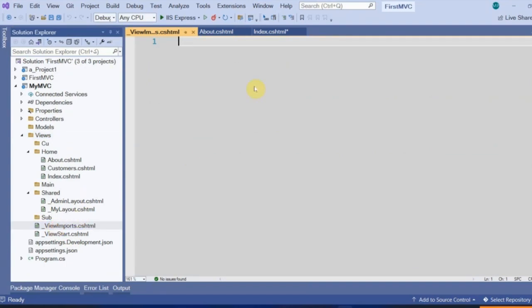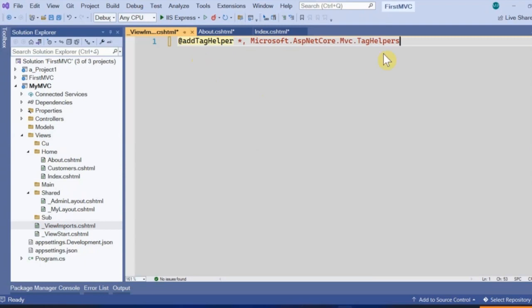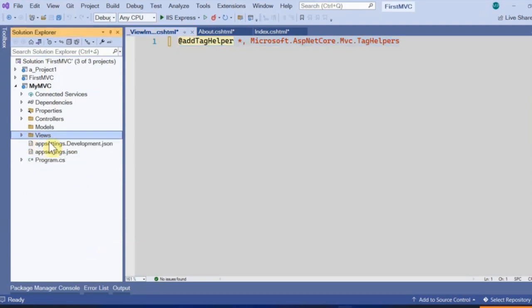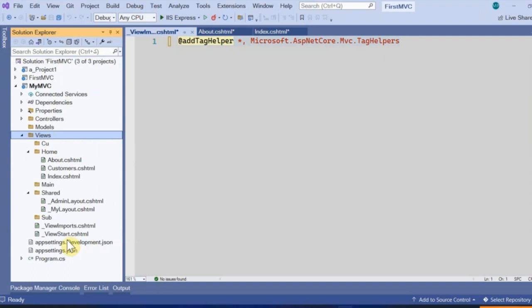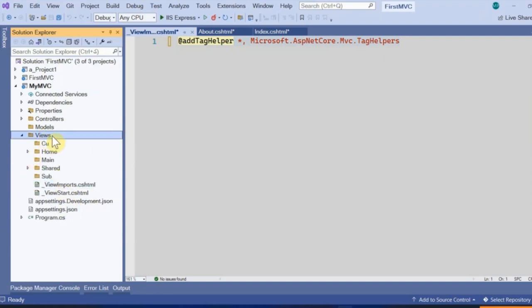After a couple of seconds, my view imports is added over here, but it is completely empty. The only thing to share this part of the code, we call it the reference or directive, is just cut it from the page or the view and paste it over here. Then this line of the code will be available for all of the views inside the views folder. So I put the view imports in the root of the views folder. It means the code inside the view imports is available for all of these folders and the subfolders. This is a really tricky note.